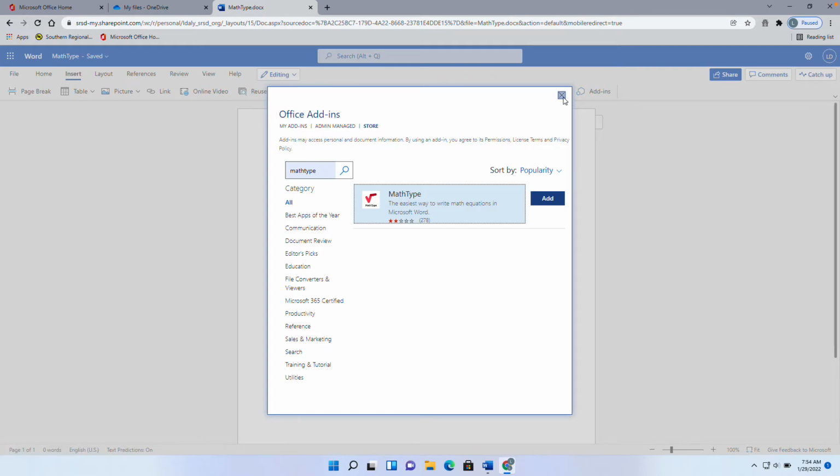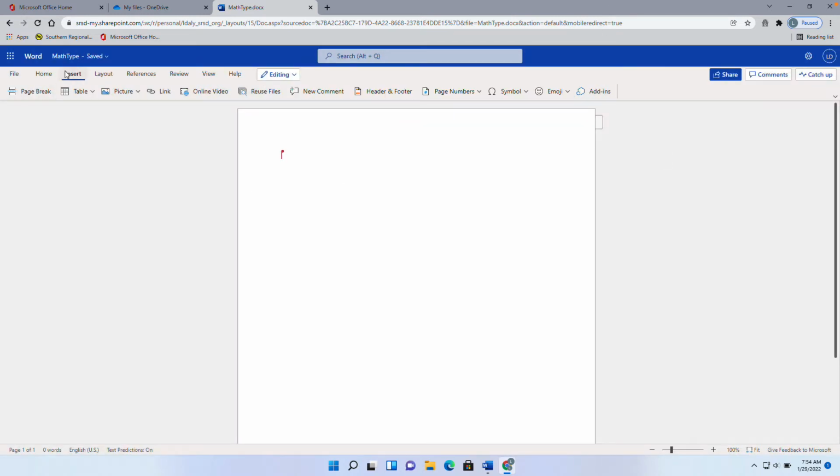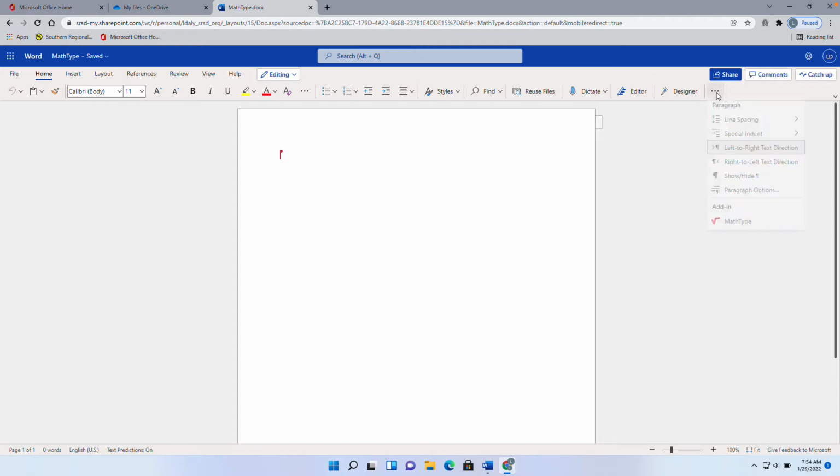Once you complete that process, you go back to the home page, and you'll see underneath the ellipsis, or these three little dots at the end of the ribbon here, that MathType is now available. All add-ins work this way. They're very similar to extensions in Chrome, so if there are others that you find out there that could be beneficial, feel free to go ahead and add them. The store is open to everybody.